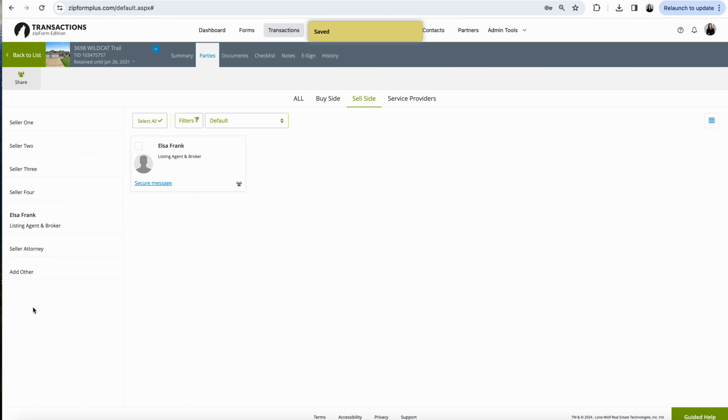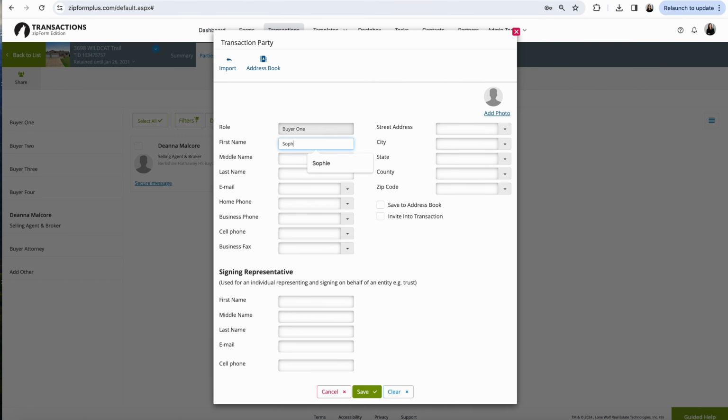I don't need any of the other parties on the seller side, but I need to make sure that I've got my buyers in here. Again, I didn't write this in zip forms, otherwise my buyers would be in here already. So we're just going to go add one buyer. Sophie is buying this by herself.